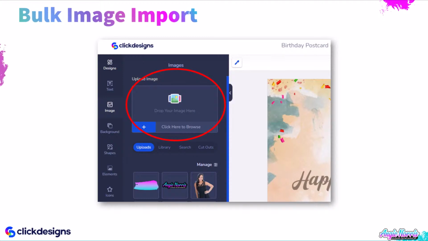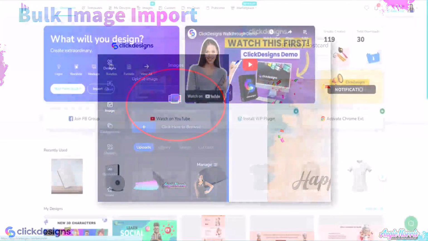And the other one, this came out several months ago, and it was something that I asked for, and you're able to upload multiple images at the same time. So I'm going to show you all of these features, and there are more. I don't want to overwhelm you, so I'm just giving you a handful. But let's jump into the software.